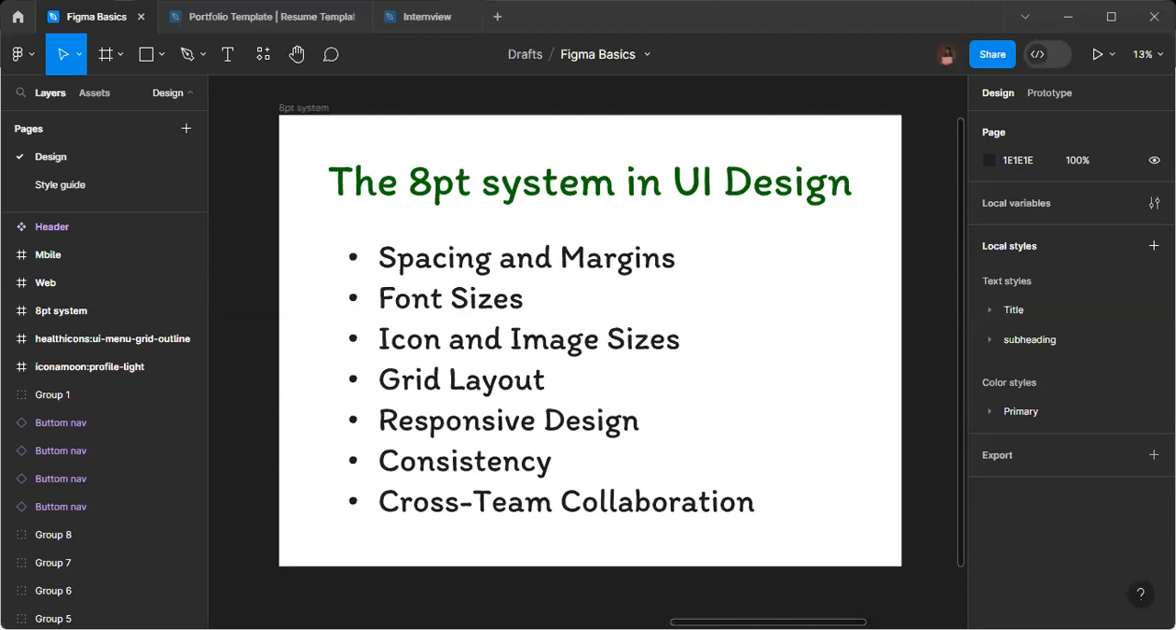And then the last thing, or second to the last thing rather, is consistency. The use of this consistent grid system contributes to overall design consistency, right? So elements across different parts of your UI maintain this harmonious relationship, creating a polished and professional look for you.